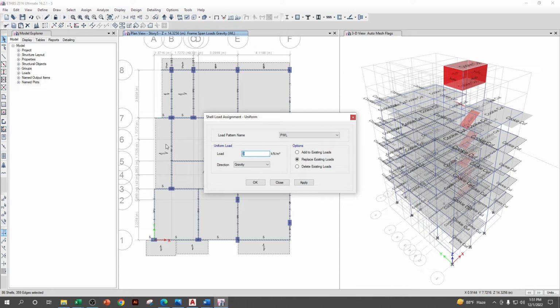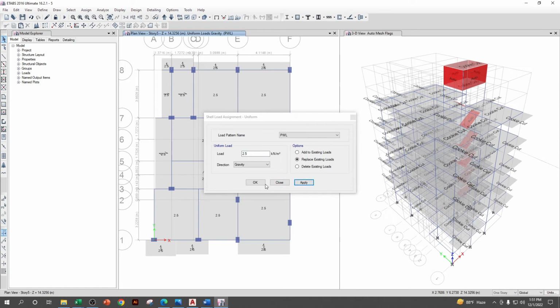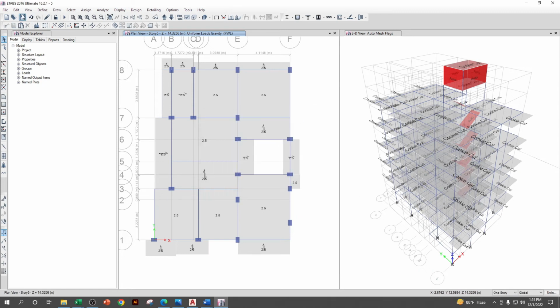Okay, but according to BNBC there is a provision that you have to provide at least 2.37 kilonewton per meter square, but we are providing here 2.5 kilonewton per meter square. That means minimum you have to apply 2.37 kilonewton per meter square, but we are taking 2.5 here. Now there is live load and there is floor finish.